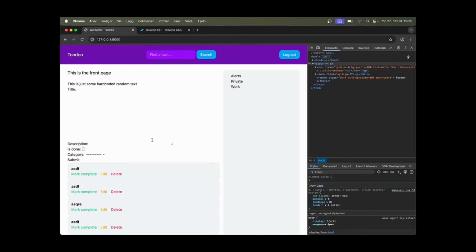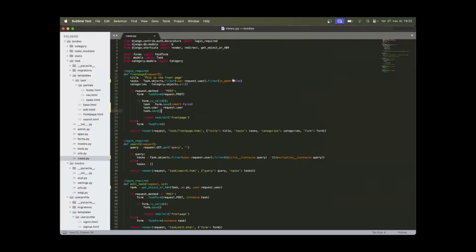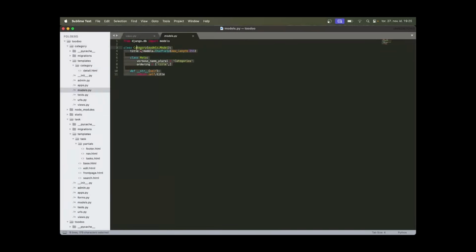Perfect. As a task, you can do the same thing for the category. So what you have to do then is to open up the models in here, connect this to a user model, and then you need to do some changes in here as well, so you only get the categories that belong to you. That was it for this part.